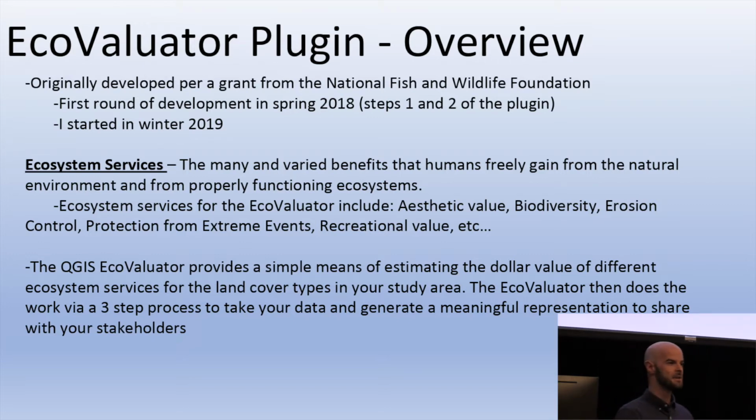And I wanted to define a term for you real quick. So ecosystem services are the many and varied benefits that humans freely gain from the natural environment and from properly functioning ecosystems. So basically the monetary value that nature inherently provides for us. And there's many different ecosystem services. So some of the ones that this plugin deals with are the aesthetic value of the land, biodiversity value of the land, erosion control, protections from extreme events, and so on. There's about 16 ecosystem services that this plugin allows for.